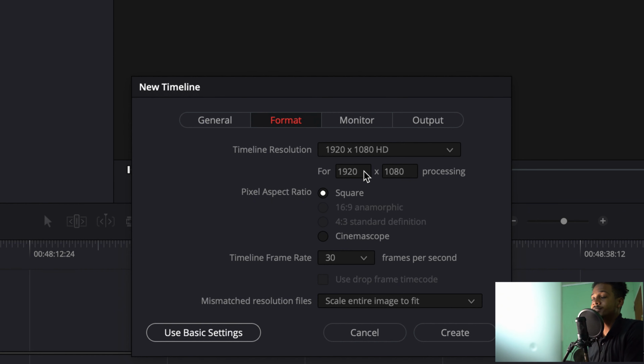But we want to change the size for Instagram videos. So what you're going to need to do is change these values. The aspect ratio for Instagram videos is 1080 by 1920. It's basically a reverse of what you're seeing right now. So all I'm going to do is take 1080, put it here, and put 1920 right here. So 1080 and 1920. After entering these values, all you need to do is go down to Create.